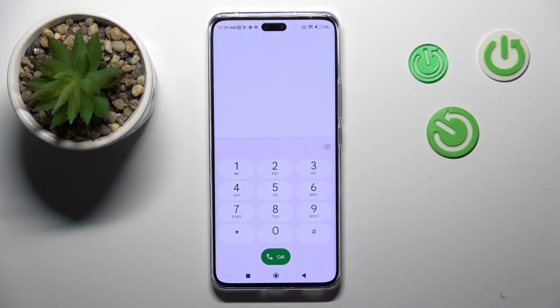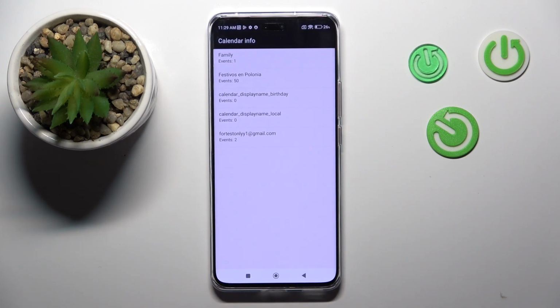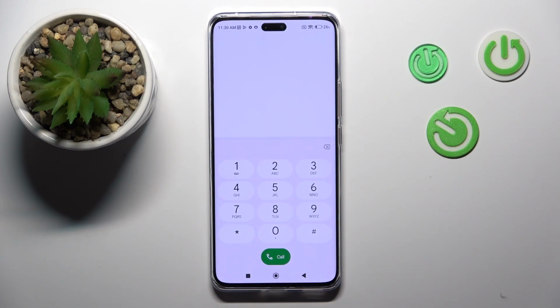Another code that you can use is *#*#225#*#*. And here we've got the calendar info, in which you can see all events saved to every calendar of yours. Let me go back then.